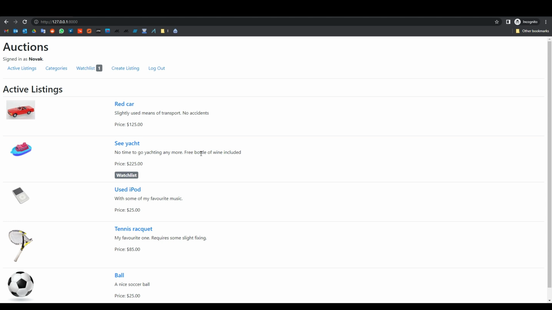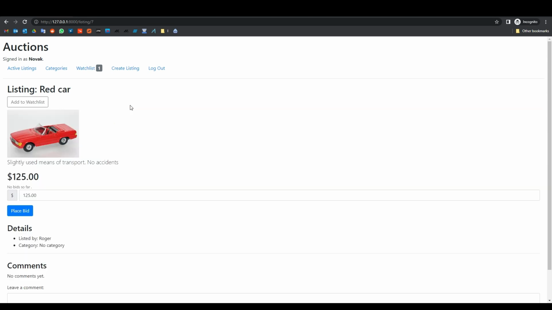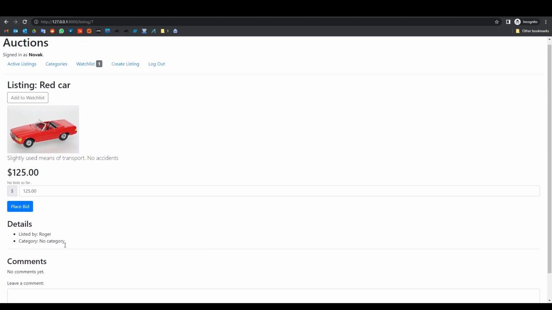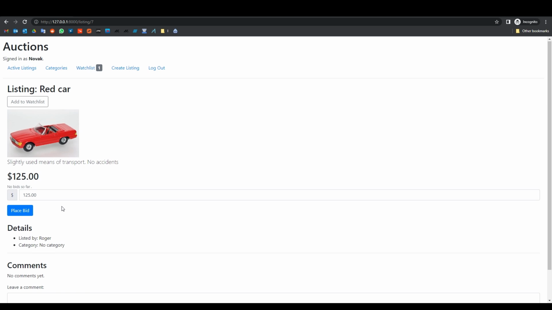And from the active page we can go to any listing, where it shows all the details that the listing has, again with the name, the description, the picture, the current price, and some information about the existing bids, in this case no bids existing, and the details: who created the listing and which category it belongs to, and any comments if there are any. So the signed user can put a bid.